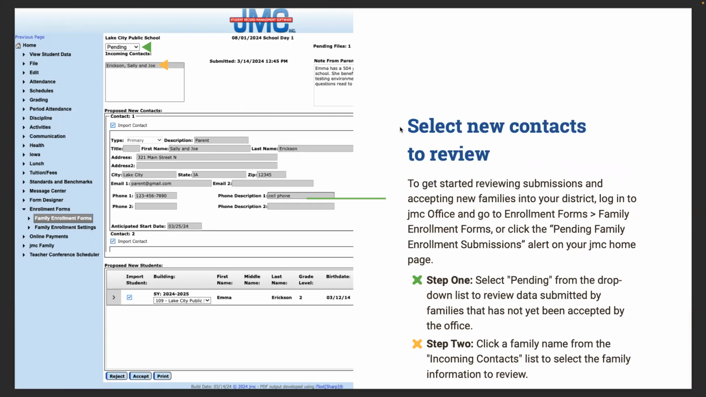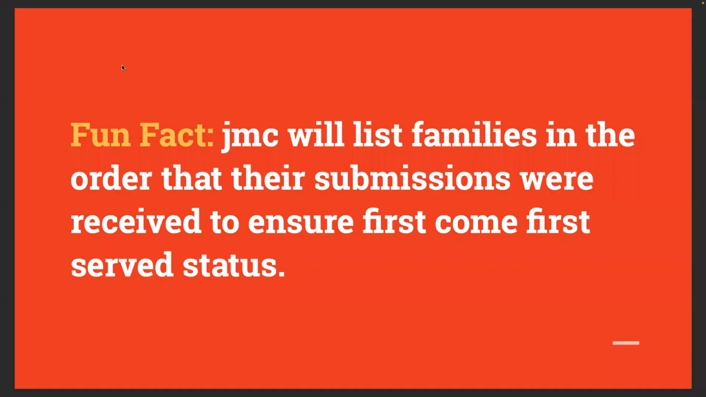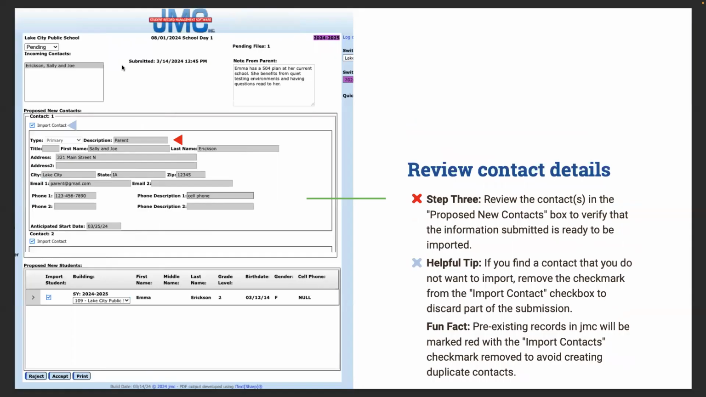Step 1, select pending from the drop-down list to review data submitted by families that has not yet been accepted to the office. Next, you'll want to click a family name from the incoming contacts list to select the family information to review. So pending here, and then if you had more than one family, they'd all show up here. And a helpful fun fact here, JMC will list families in the order that their submissions were received to ensure first come, first served status.